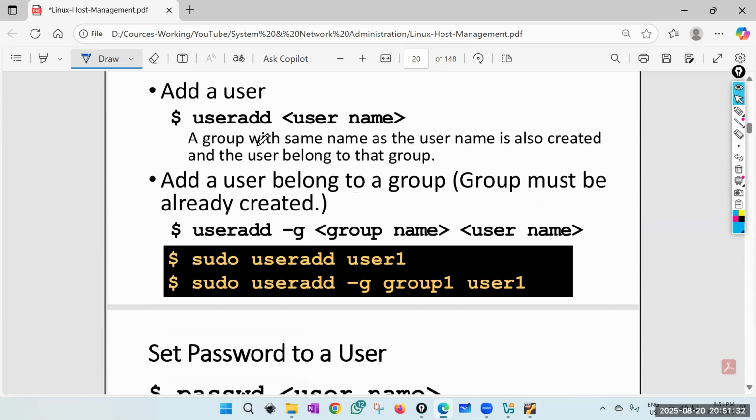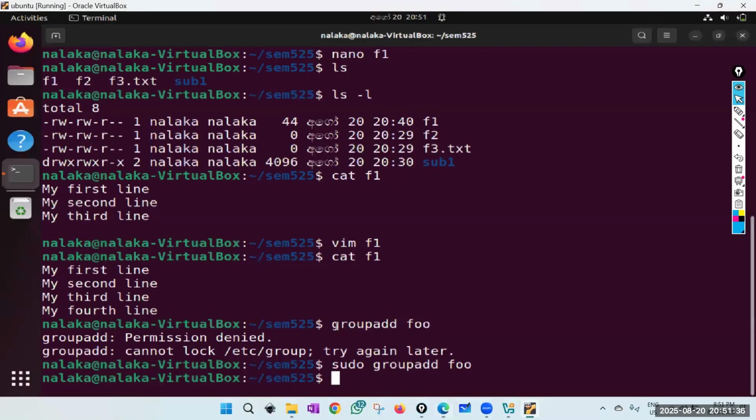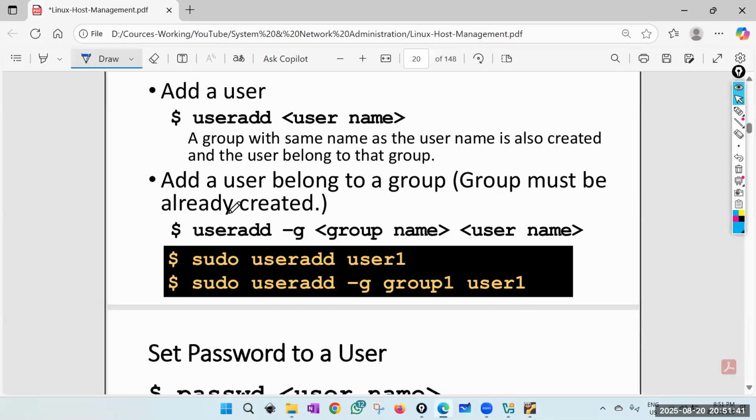Right, I already explained how to create a group. That is groupadd. Now we have a group called foo. So let's add a user now. How to do that? Use useradd and username. If you just give useradd and username, say useradd u1, then there will be a user called u1 and a group called u1. So the group will be automatically created.